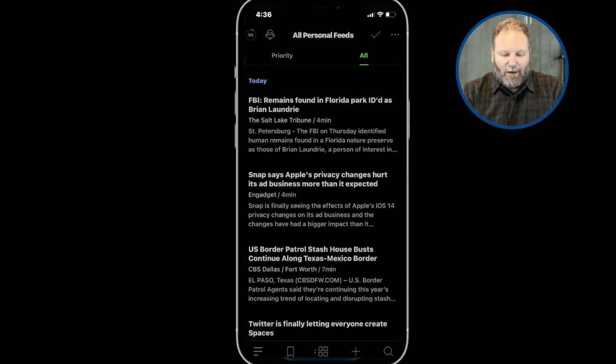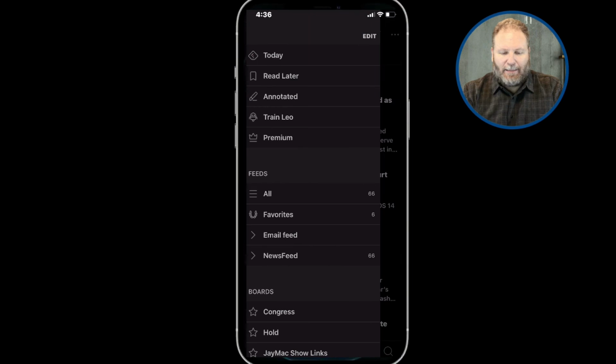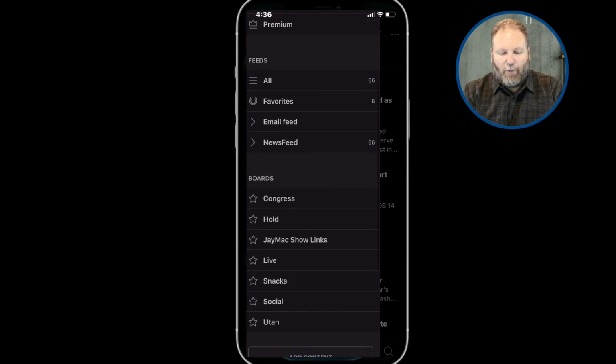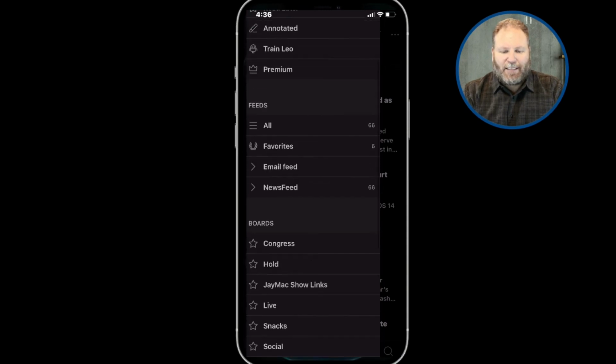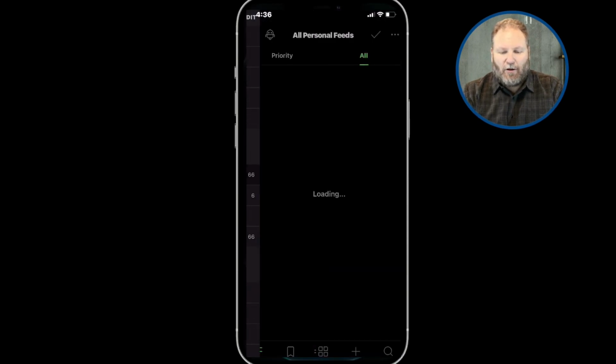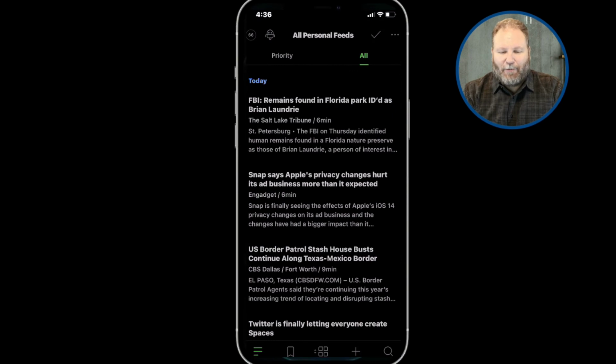If I click back on the bottom left, you'll see this looks like the left-hand bar of the website that I was showing you. So I can choose all, I can choose my different boards there. So it just mirrors what would normally be on the left side of your screen. So I'm going to click on all, and this is one of my favorite parts.